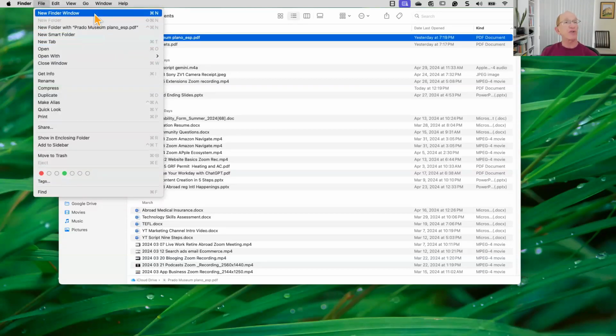So I can create a new Finder window. I like using two Finder windows side by side because it gives me the ability to drag and drop things between two Finder windows, and I can see things in different places. I could create a folder. I can open up a tab. You can open up tabs in Finder now.